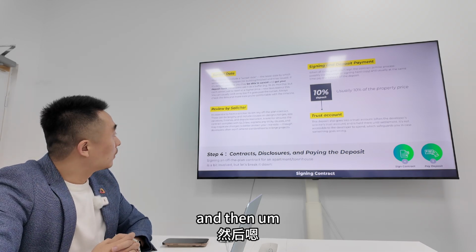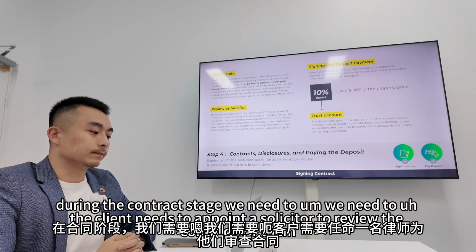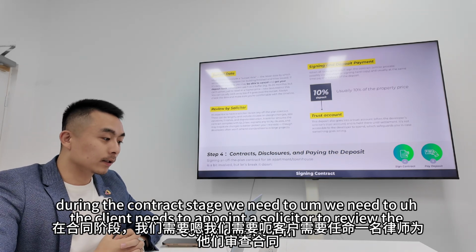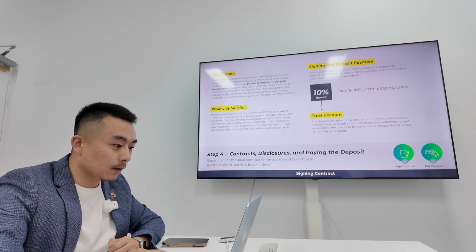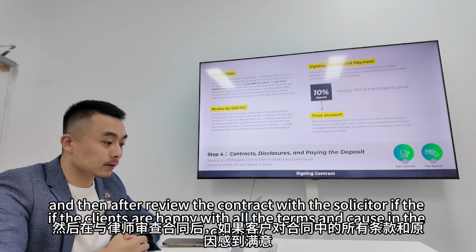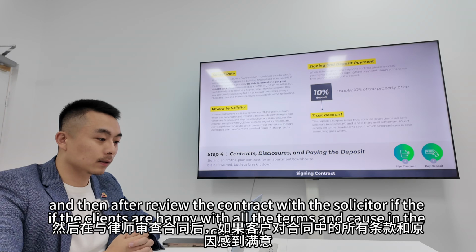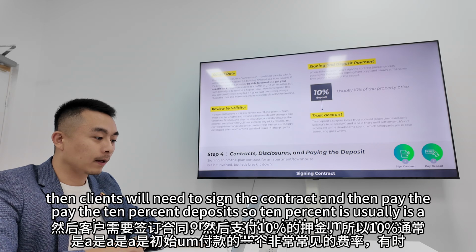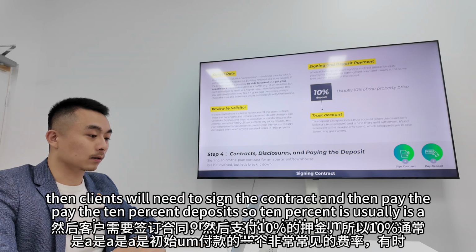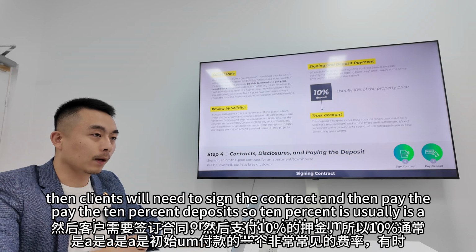And then during the contract stage, the client needs to appoint a solicitor to review the contract for them. And then after reviewing the contract with the solicitor, if the clients are happy with all the terms and clauses in the contract, then clients will need to sign the contract and then pay the 10% deposit. So 10% is a very common rate of the initial payment.